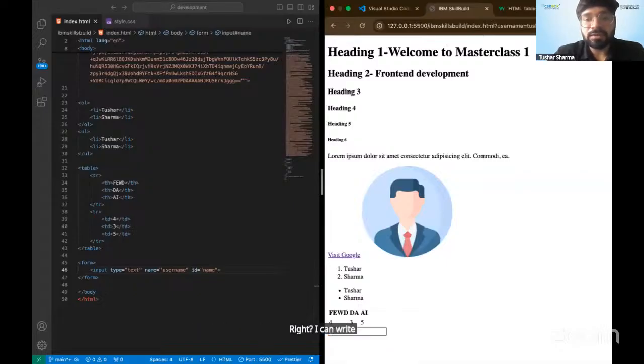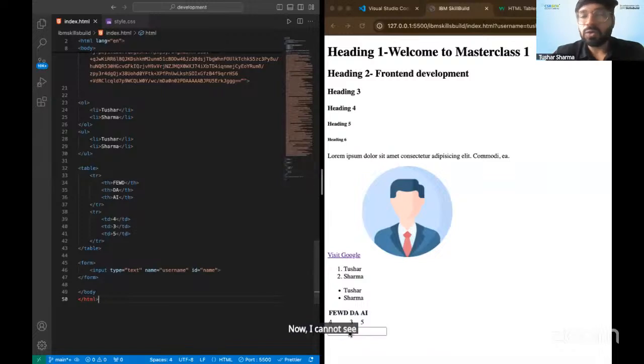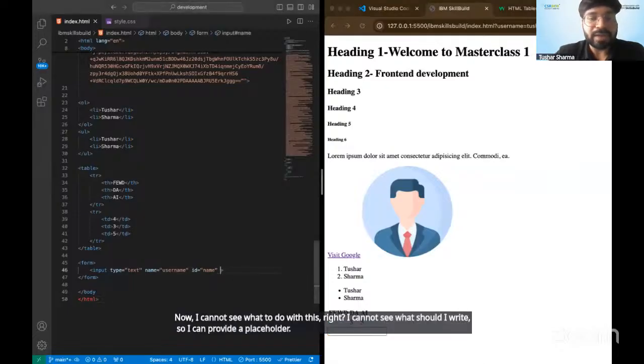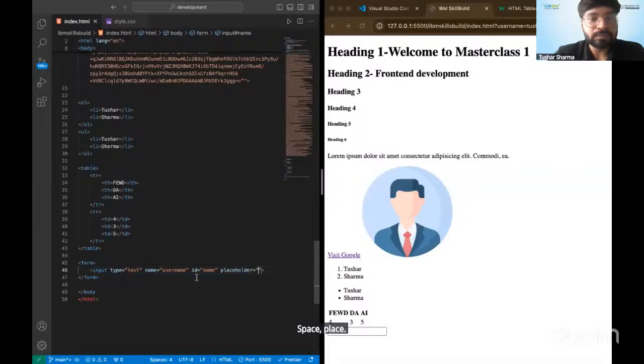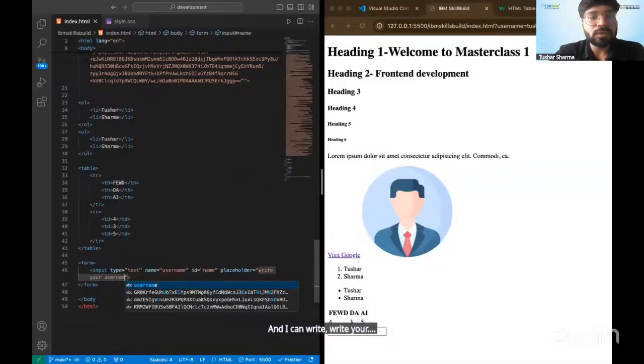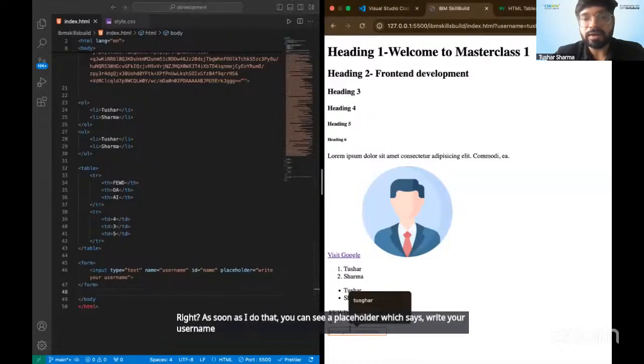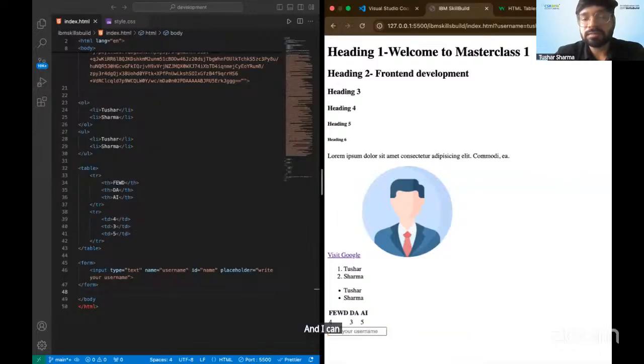I can write my name, right? This is an input type where I can provide text. There are so many other types of input. I will show you, no issues. Now I cannot see what to do with this, right? I cannot see what I should write. So I can provide a placeholder, space, placeholder. And I can write your username, right? As soon as I do that, you can see a placeholder which says write your username. I will click on it and I can write Risha, right?